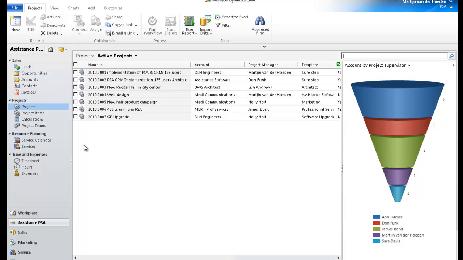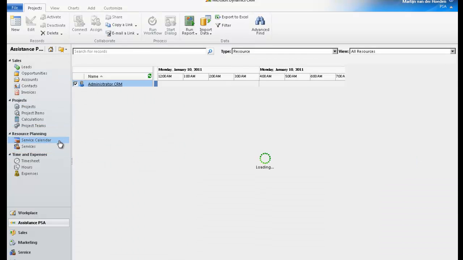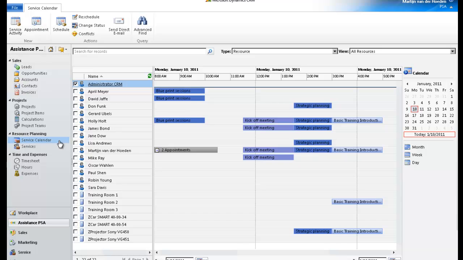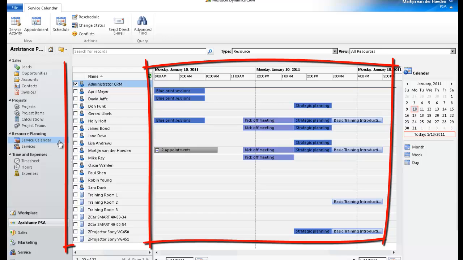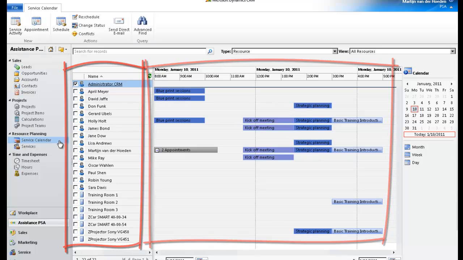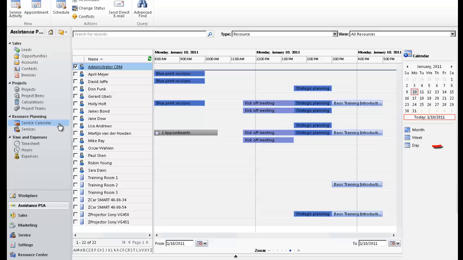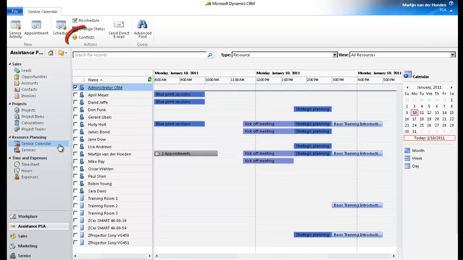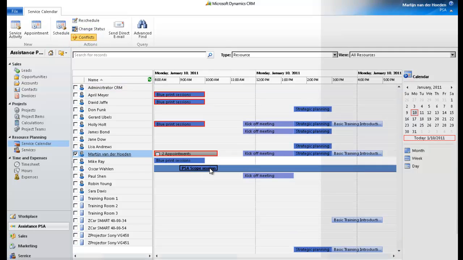Now, let's go back to Assistance PSA, where you will find right under the project module the resource planning functionalities of CRM. This is the utilization sheet of your resource manager, where all the scheduled appointments for each one of the resources are displayed. The information can be displayed by day, week, or month, and you can use the zoom to break it down in greater or lesser detail.